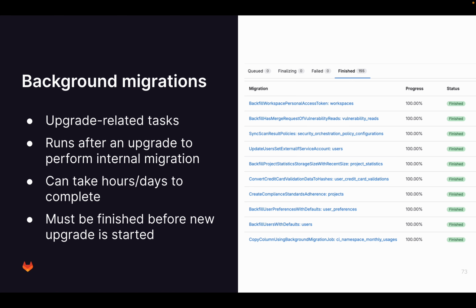Now, these background migrations, you also have an overview of these in the GitLab UI, so you can see in GitLab which background migrations are running, are still queued, or maybe have failed. Make sure that all of them are finished before you move to the next migration. So you cannot upgrade to another version if background migration tasks aren't finished. And if any of these have failed, please contact support and they will work with you to fix those problems.